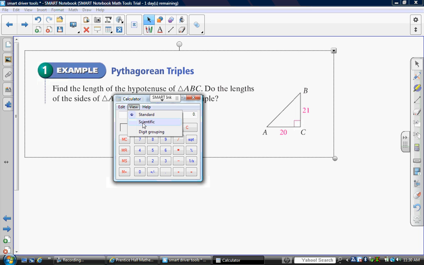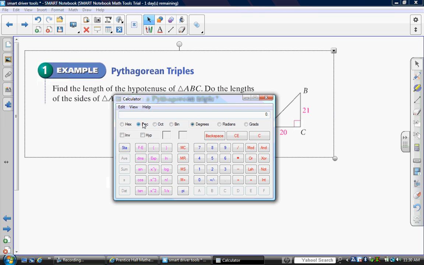Now, with our calculator, we have different options. We can have a standard calculator. We have a scientific calculator. Being the math teacher that I am, I prefer the scientific view of the calculator. Once I do some calculations, I can go ahead and cut and paste from my calculator tool.